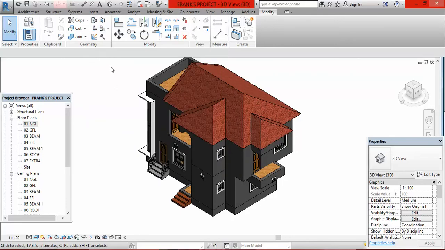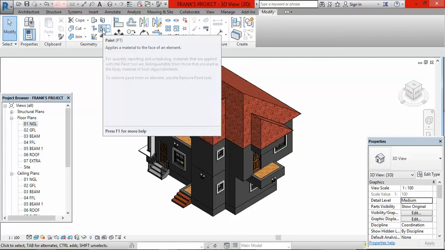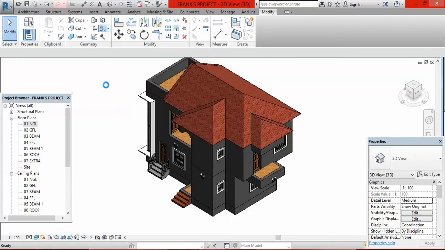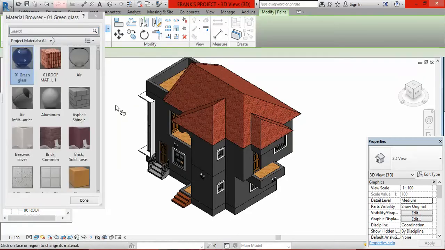Now, I want to apply a paint on a surface here. Let me say I want to apply a paint on this surface. What I need to do is this: I go to the paint icon and click on it. Something is going to come out. The thing that came out is called the material browser.